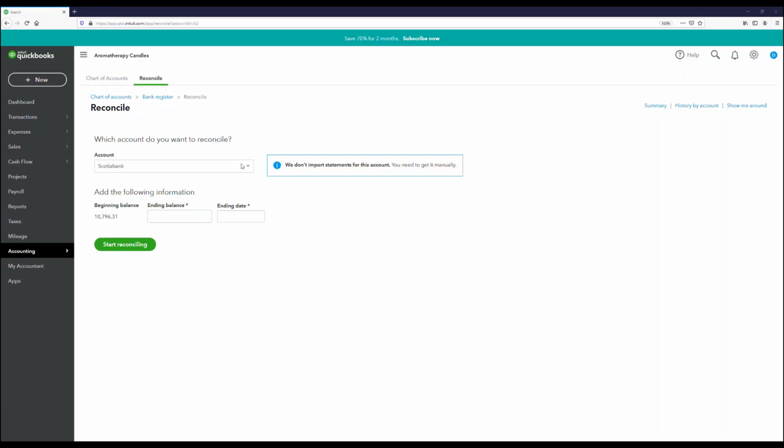Next, you're going to find the account that's ready to be reconciled. In my case, it's the Scotiabank account. And then just below it, you'll see your beginning balance. In my case, this is the opening balance equity as of January 1st, 2021. If you're doing your reconciliation for the first time and you notice that the beginning balance is wrong, what you can do is edit the opening balance equity transaction that I showed you how to find earlier.